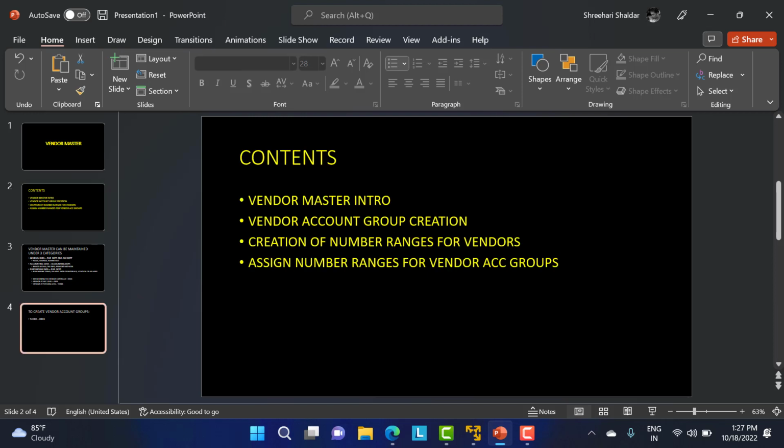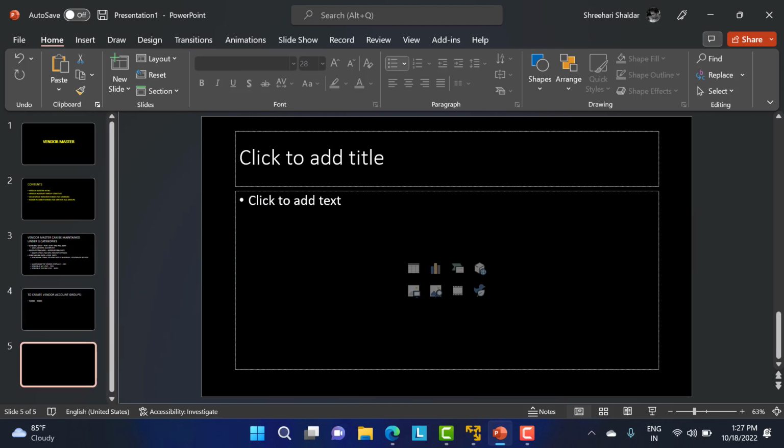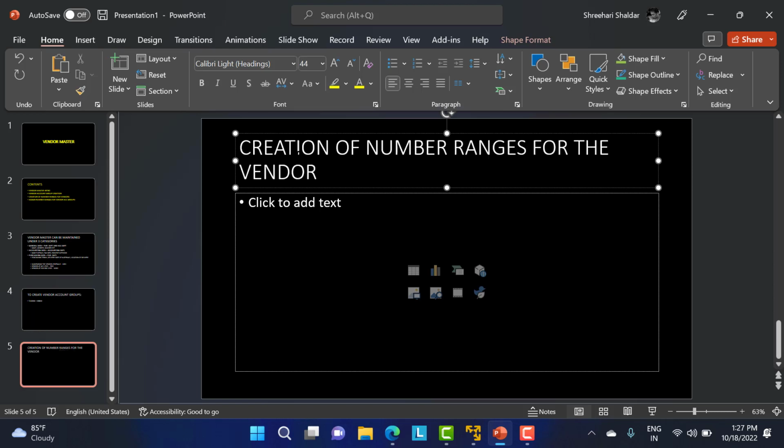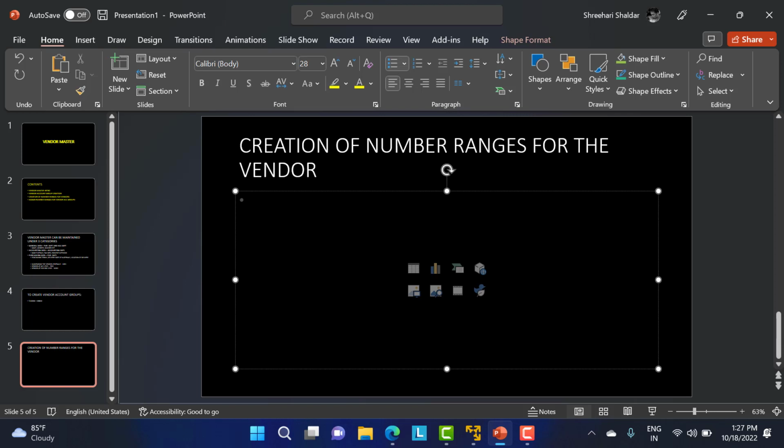Next is creation of the number range for the vendor. How are we going to create the number ranges for the vendor? The T code we are going to use for creation of the number range is XKN1. You can use this T code directly, as well as the path we have come by, you can use the same path.